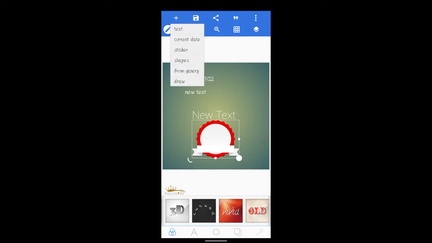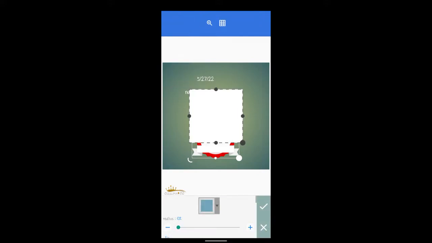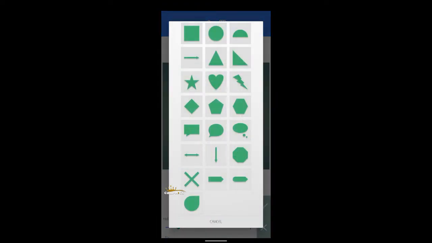Then we come here, we can see shapes. This allows us to add shapes. By default, when you click on shape, it's a square shape that will appear. Then you can come here and choose the shape you want. So different shapes that Pixellab have added into their application for you to use. Once you have done that, you can pick the shapes you want.